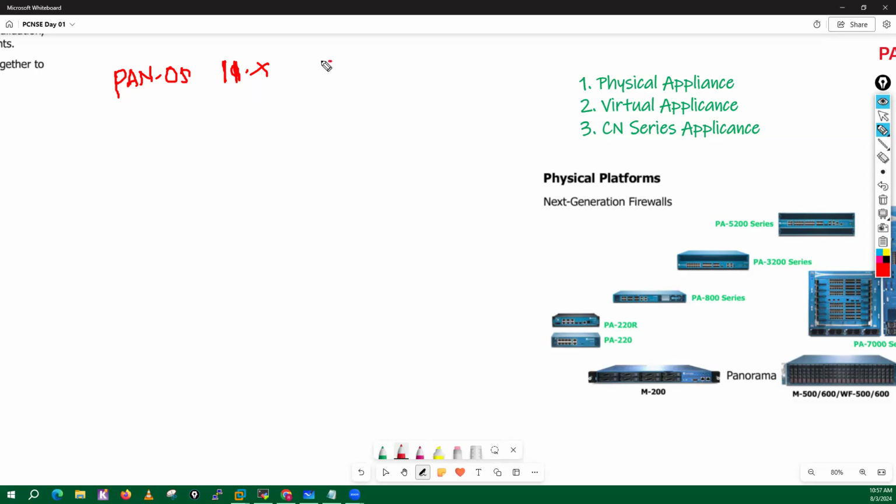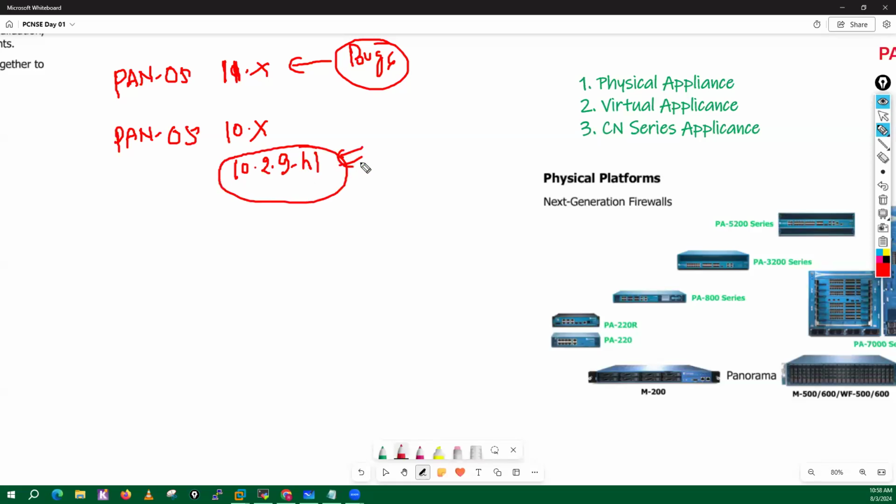But why were we not using 11.x in our training? Because it has lots of bugs. It's not recommended at all. So what I am going to use in my labs is Palo Alto 10.x, and most probably I'm going to use 10.2.9-H1, because this is the most stable version of Palo Alto.